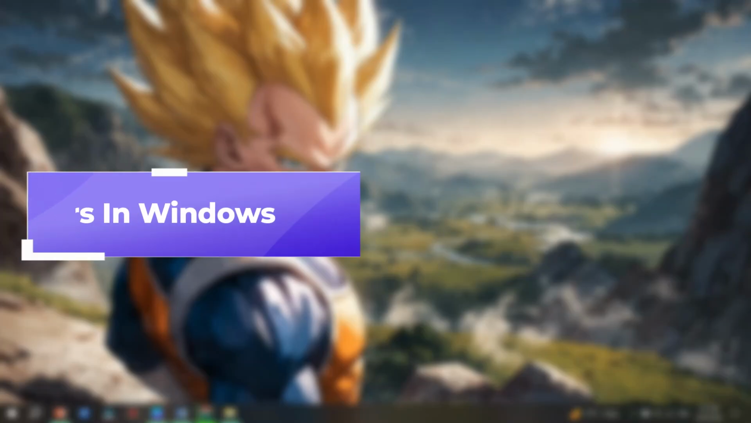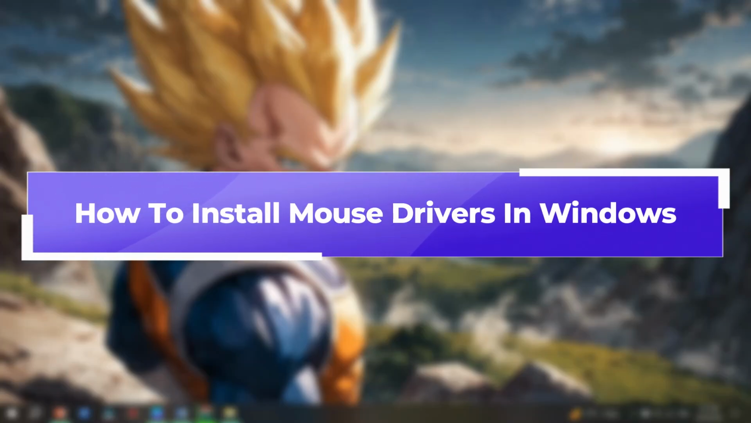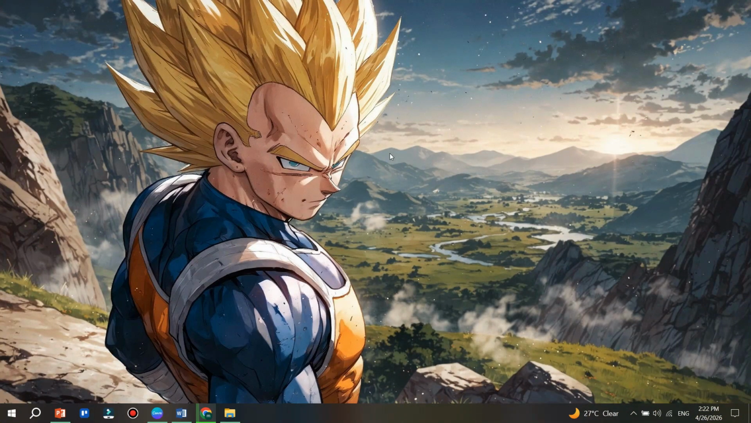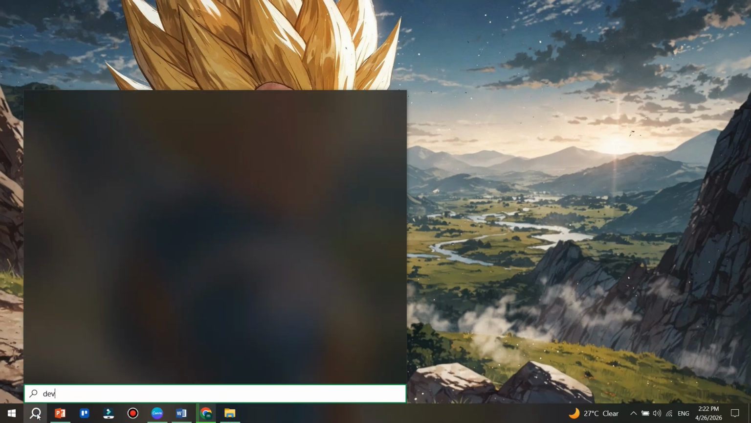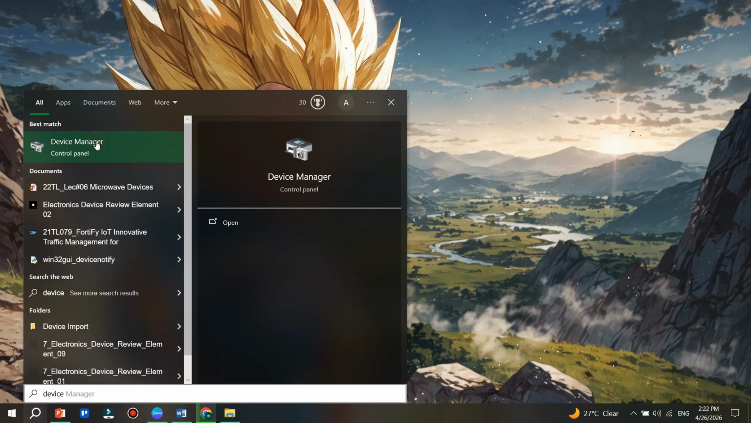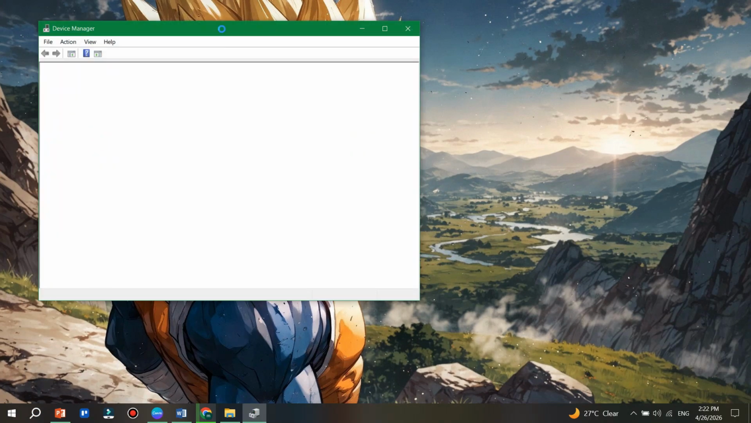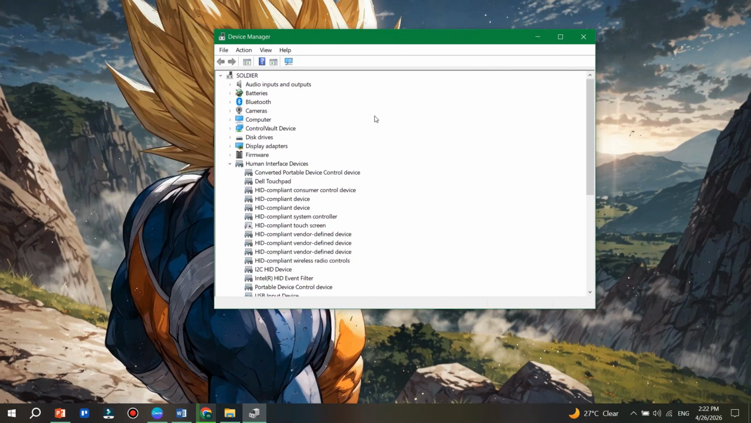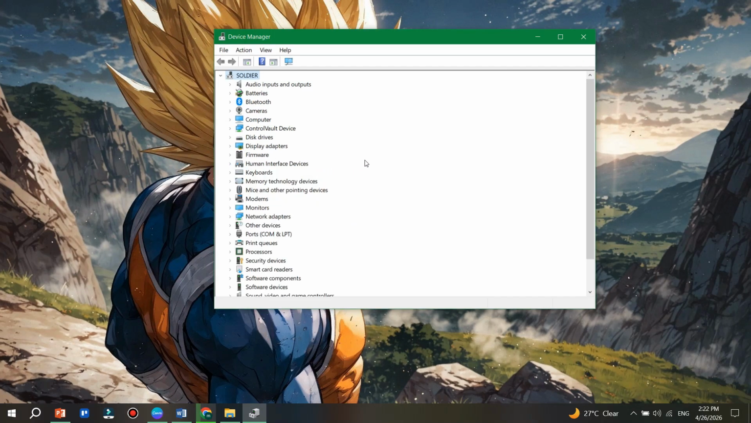In this video, I will show you how to install mouse drivers in Windows 11. First, open the Start menu, search for Device Manager, and click to open it. Once inside, click the drop-down arrow next to Mice and Other Pointing Devices, then locate your mouse from the list.